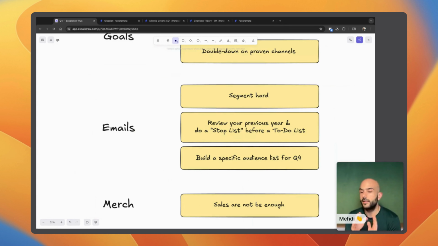Also, and that also works for the ads, make sure to review what you've done the previous year. And before starting to create a to-do list on what you should do this year, you should create a stop list of things that you don't want to do. Identifying them will actually help you a lot to plan for what's coming next. Identifying what hasn't been working the previous year is going to help you, one, remind yourself of the last scores, what performed well, what didn't, and help you prioritize the content that you should create for this year.